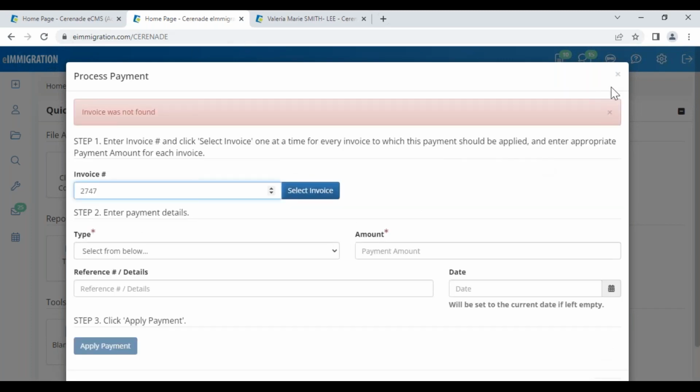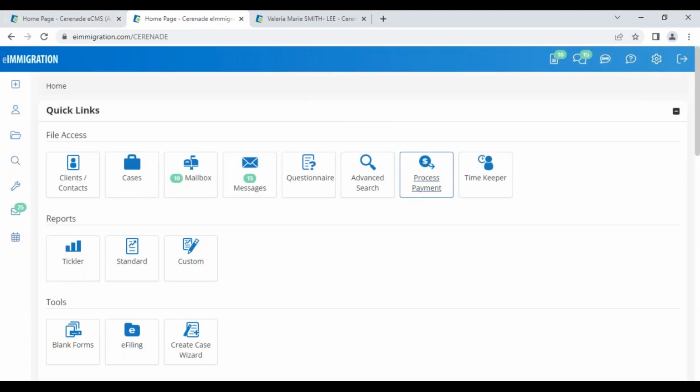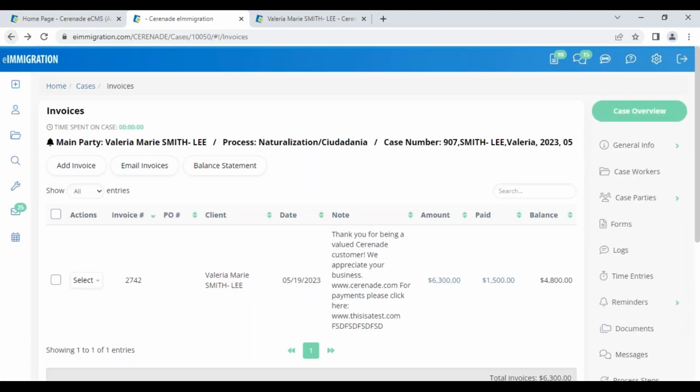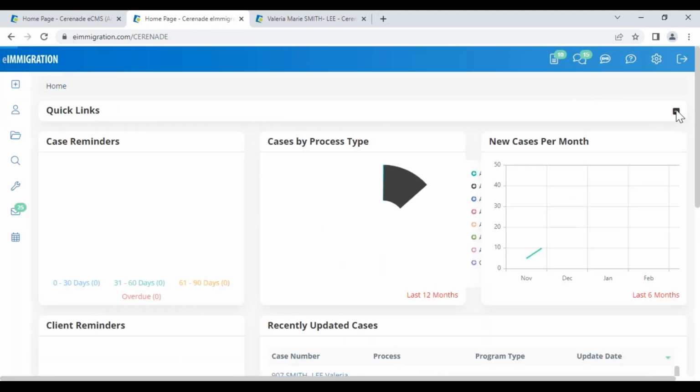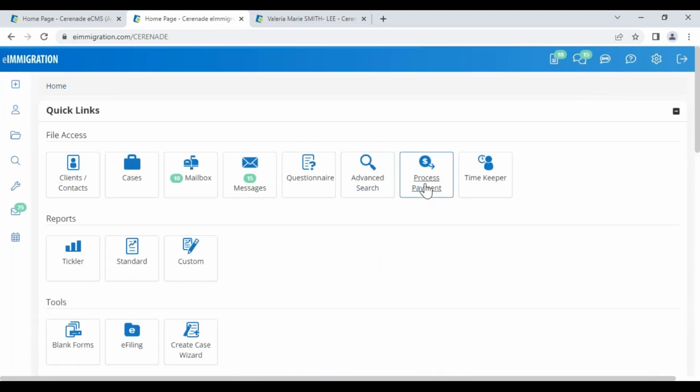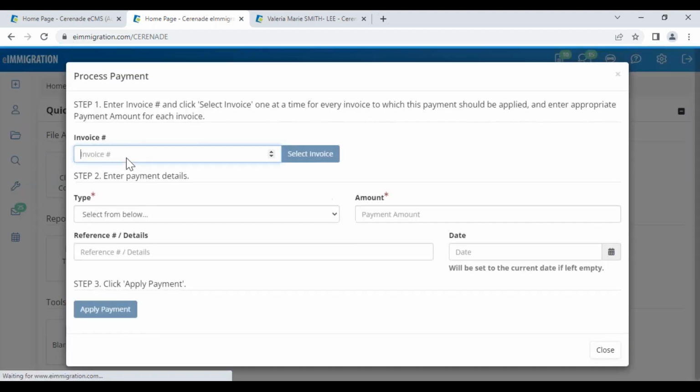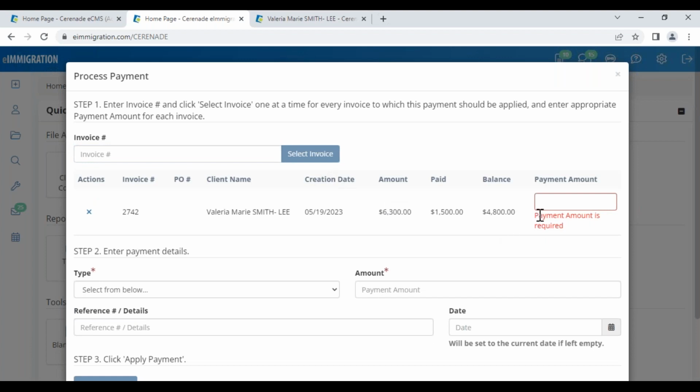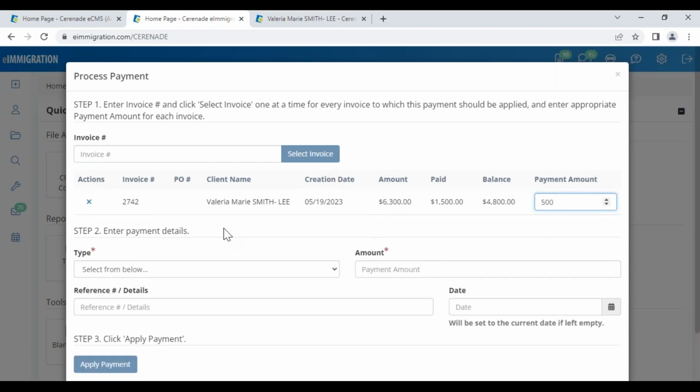What was the invoice number? Oh, 2742. Okay, so again, quick link, process payment, 2742. Select the invoice and then how much you want to pay, 500.